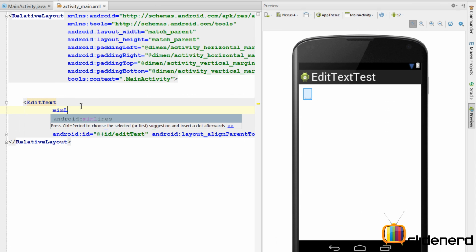First of all, I'm gonna say min lines equals to say 2. Take a look over here, things have stretched. If I change the value, say something like 5, take a look what happens. The edit text starts taking 5 lines now. This is what your min lines does. Now let me use the max lines attribute over here.